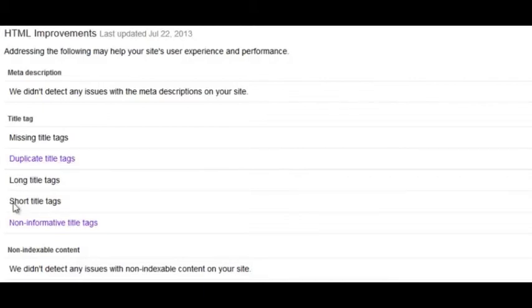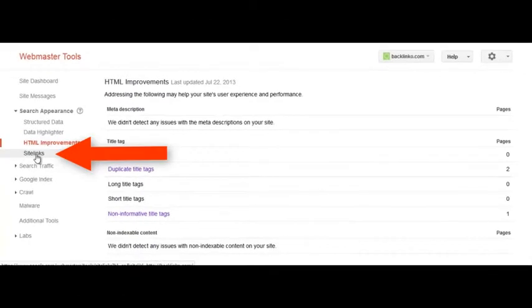Okay, so these are the two major problems, because if you have duplicate title tags, Google may see that as duplicate content and decrease the visibility of both of the pages with the same title tag. And if you have a long title tag, it's harder for Google to figure out what that page is about because you've gone over the character limit for title tags. So next, let's go over site links.